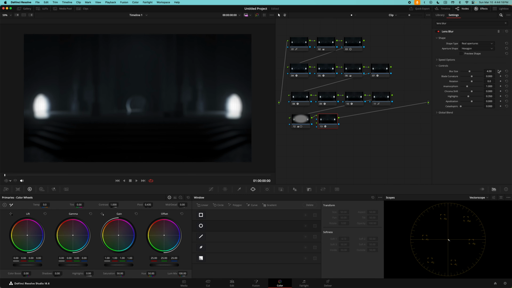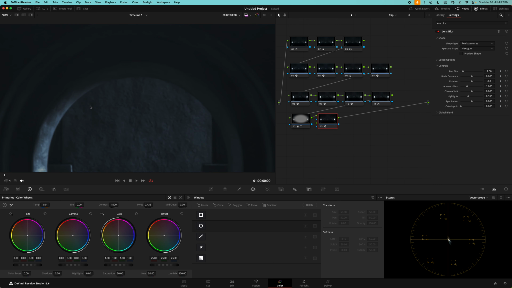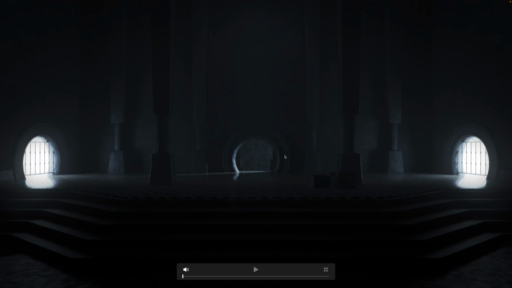Next, we're going to add some lens blur to soften our image even more. Drag it on it and decrease the size to 1. Right now you can't see it. Let's increase it a bit. This helps to get rid of this digital look that we usually have when we have digital images.